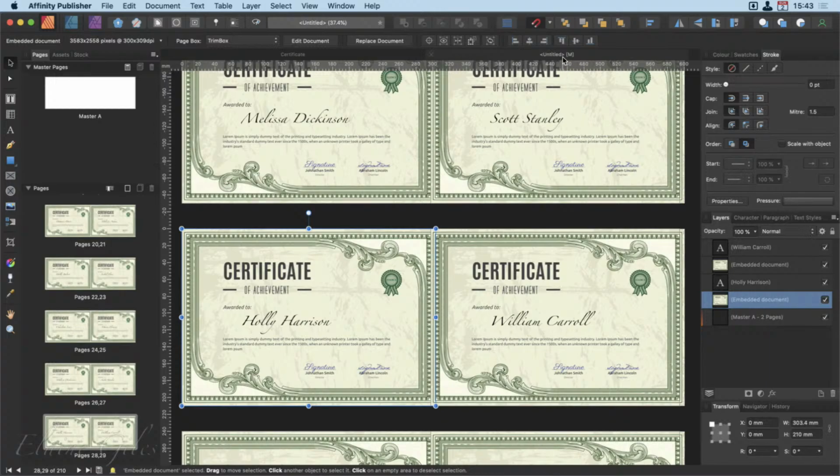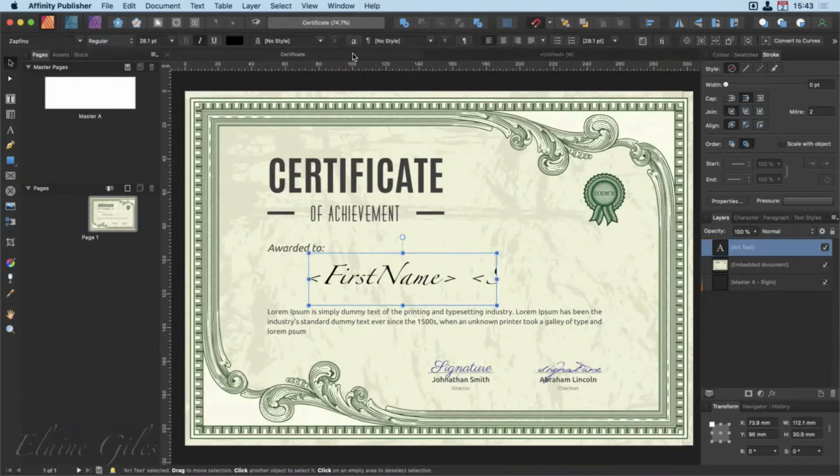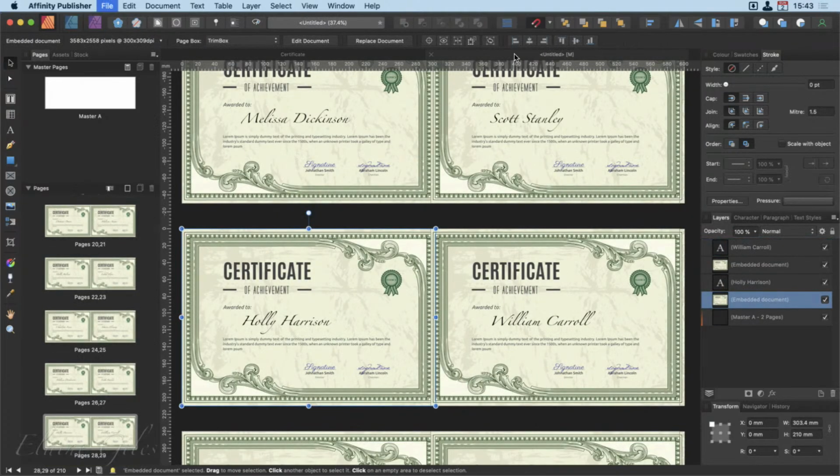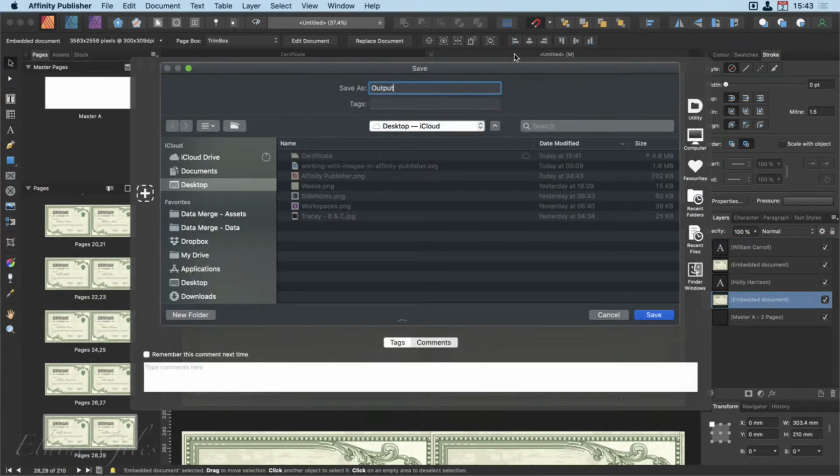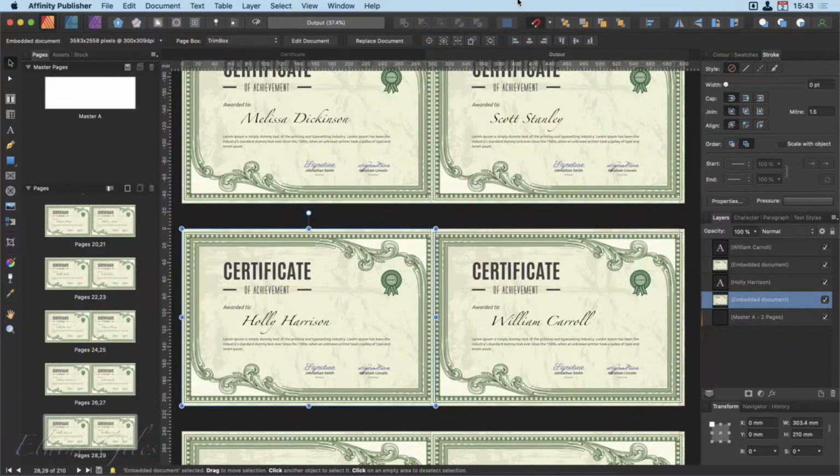At the top you can see it's untitled, not even saved yet, but the certificate is still there. So you can go back to it, change the size of the font, change the font, change the colour, make all the changes you like, and then just generate a new output file. So this file here is the output file. I'll save that as output, just so we can see we have the certificate file and we have the output file.